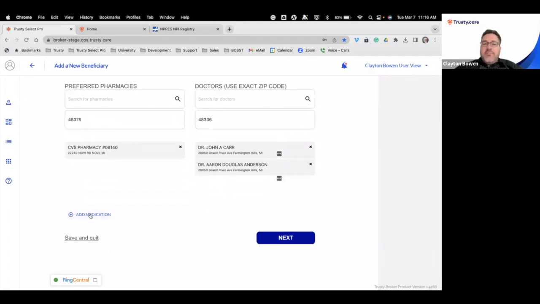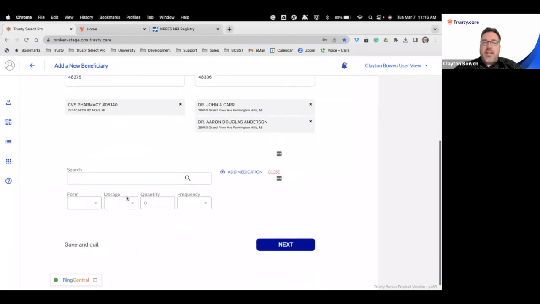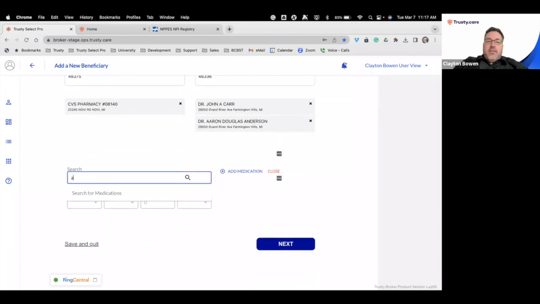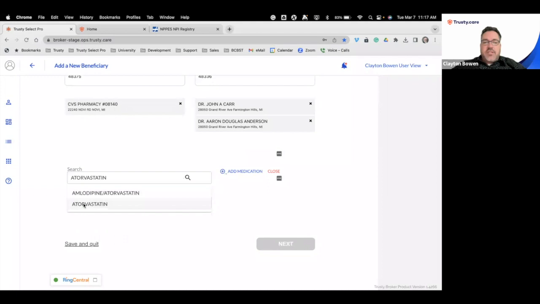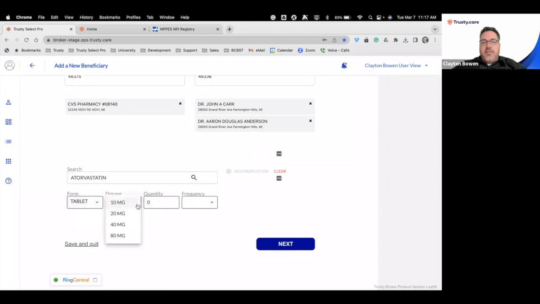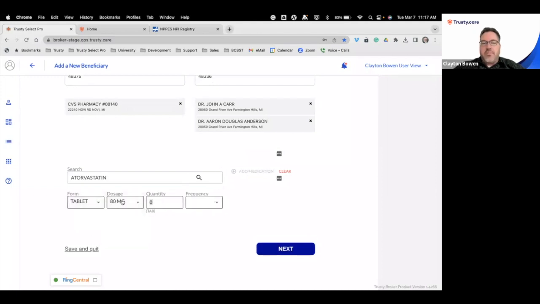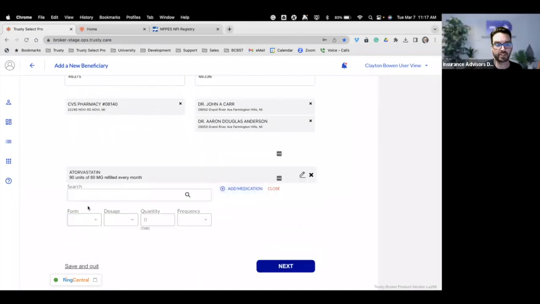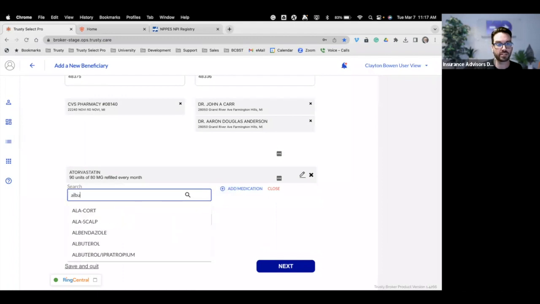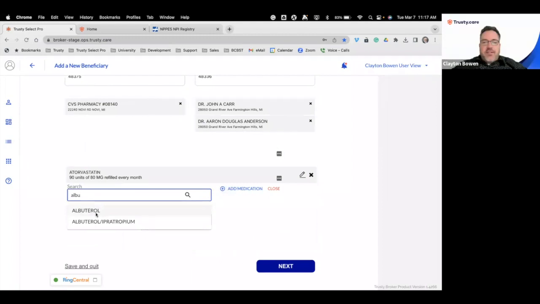Adding a medication. And click add medication, and then I'm going to put in, let's say, atorvastatin tablet. Pretty straightforward with the medication entry. 90, and then the frequency. I'll add the medication. Hey Clay, can you add an inhaler? I know that's one of the more tricky drugs. Yep, I was actually going to add albuterol.